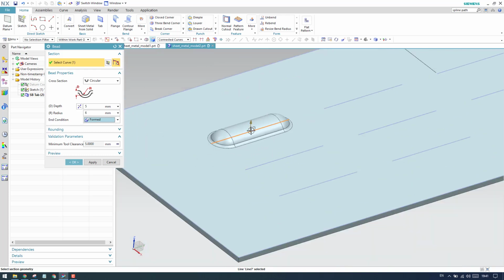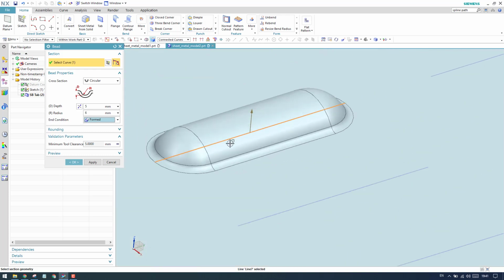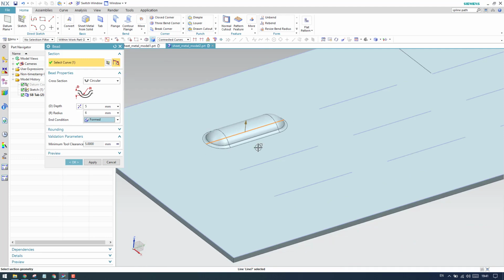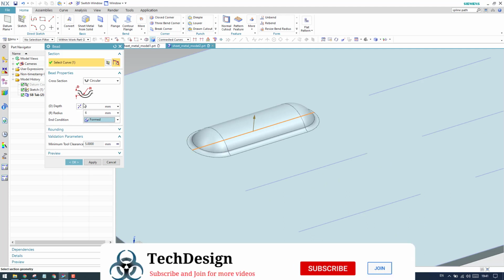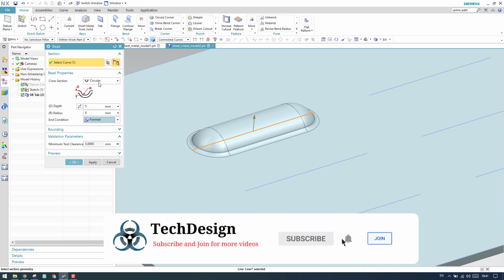So this is a simple bead with a circular cross section. If you take a cross section at this point, you will have a circle, a half circle. That is the reason it is called circular, and formed, it looks like this.